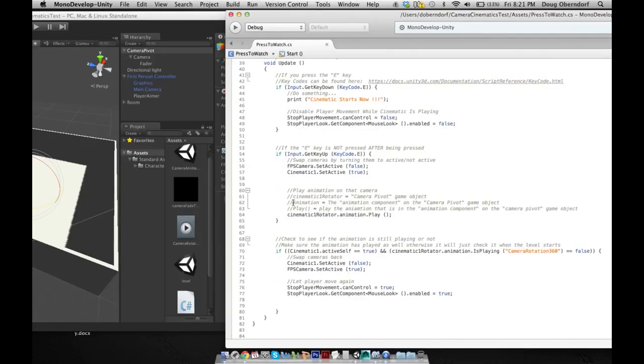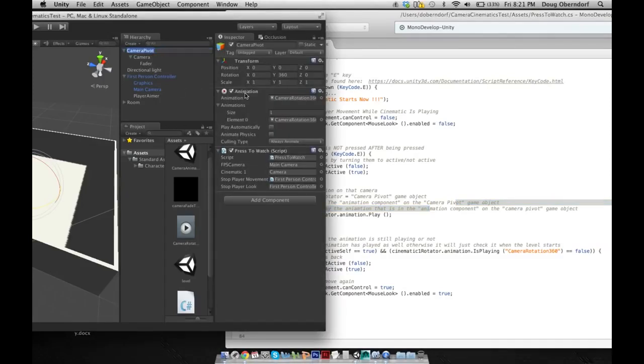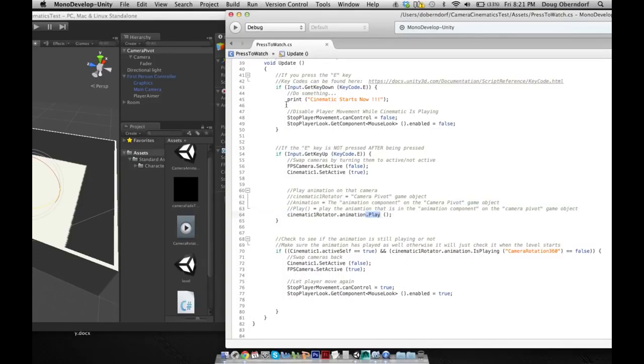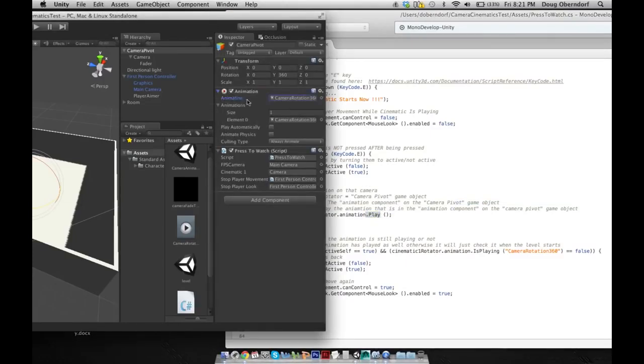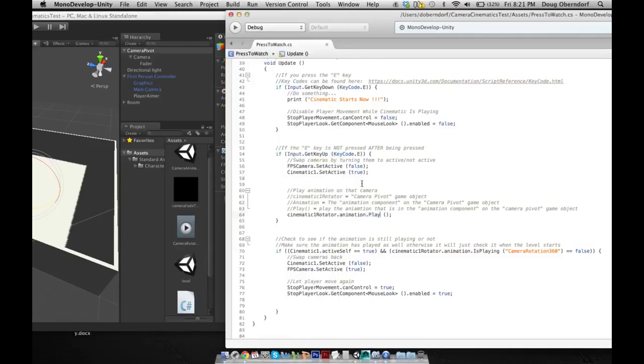Okay, so what does the dot animation mean? Well, the dot animation means look for the animation component on that camera pivot object. So camera pivot, here's our animation component, okay? And then play. Play what? Play the animation that is there. And in this case, it's the one that we created called Camera Rotation 360. It also has the fade on it as well. So when it plays, you'll see it fade in, rotate 360, and then fade out.